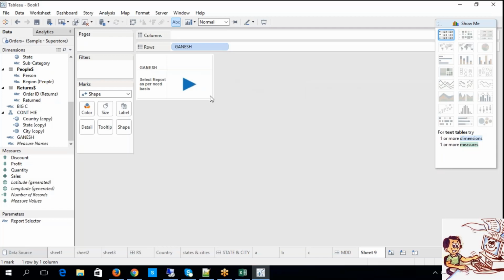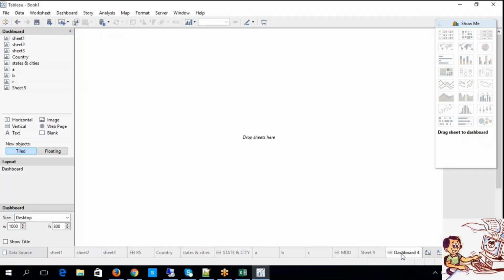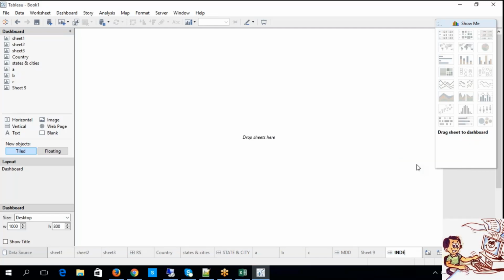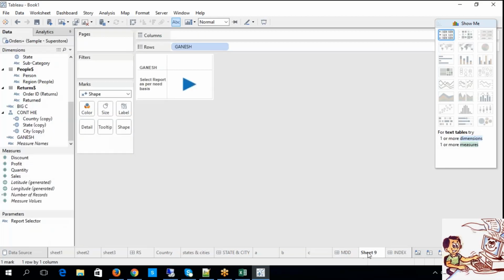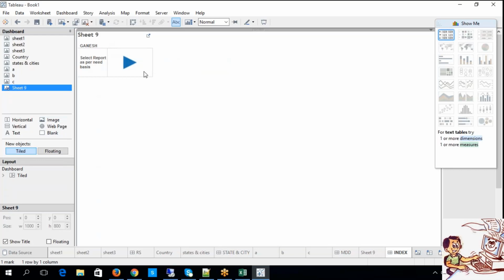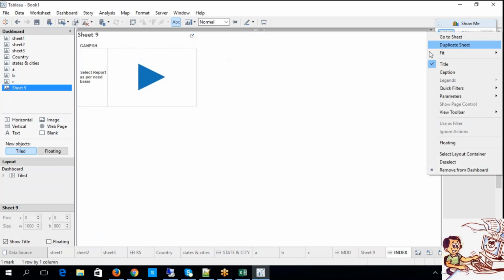Now just move on to your dashboard. Let's say I'll call this index. We'll keep it as index. Fine. Now let me add sheet 9. I have this functionality here. Now, if you don't want the title, you can just remove this. Okay, title. Fine.